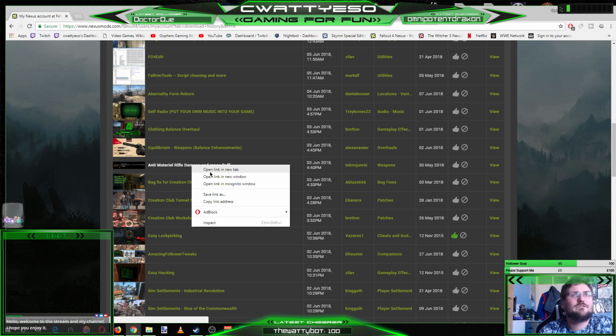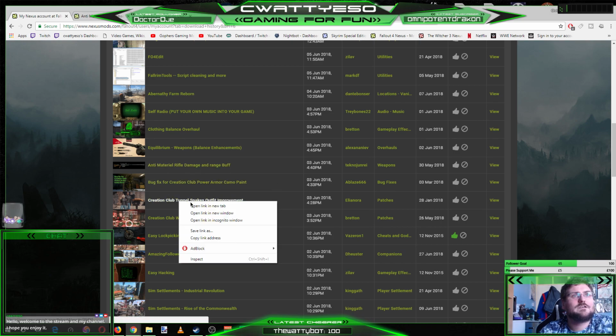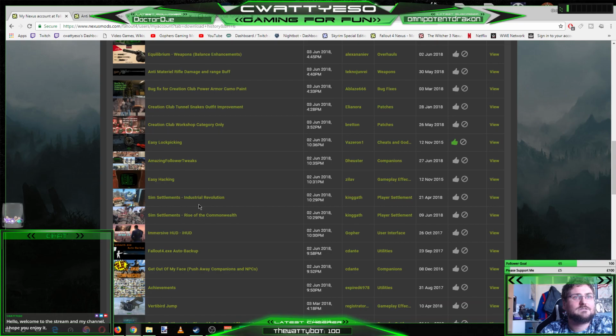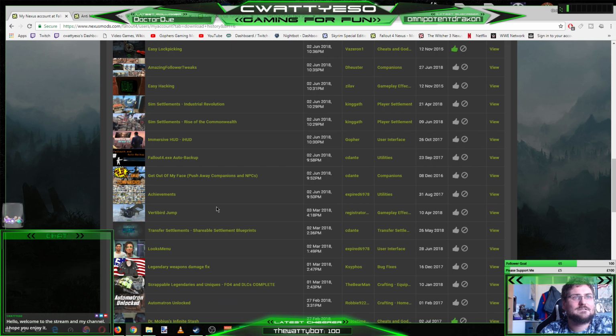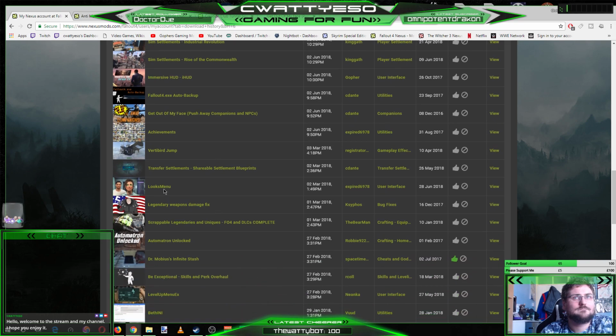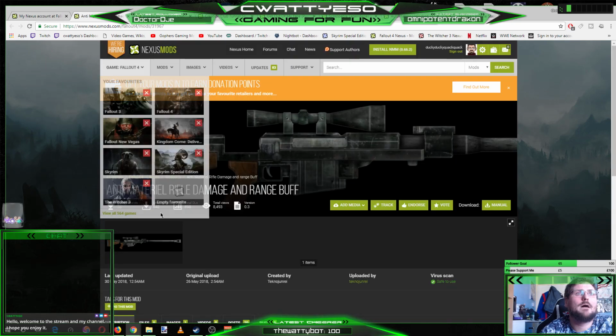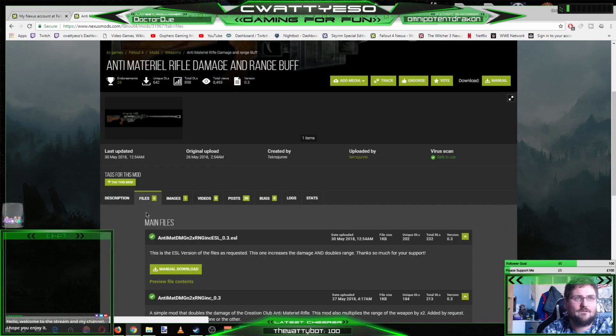Material rifle damage and range buff. Bug fixes for the Creation Club stuff, yes. Get out of my face, we'll have that. Scrappable legendaries and uniques, we'll have that. I would like to have Be Exceptional. But I don't know if it works with Start Me Up.